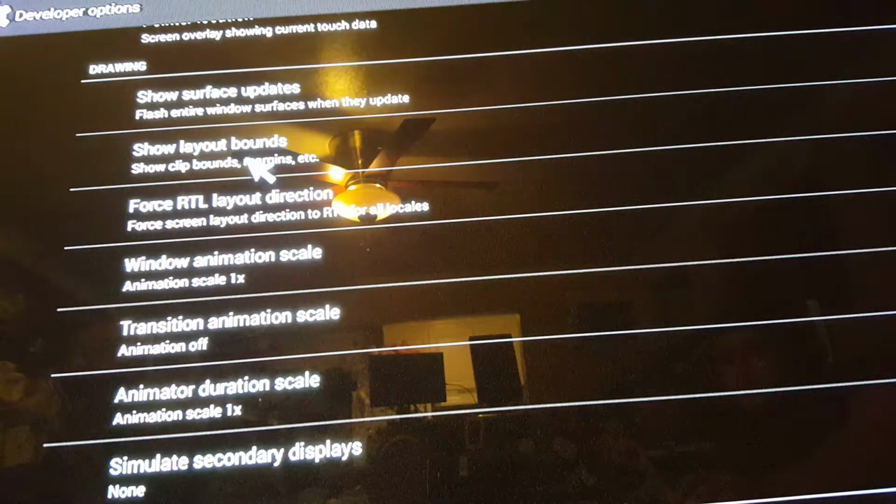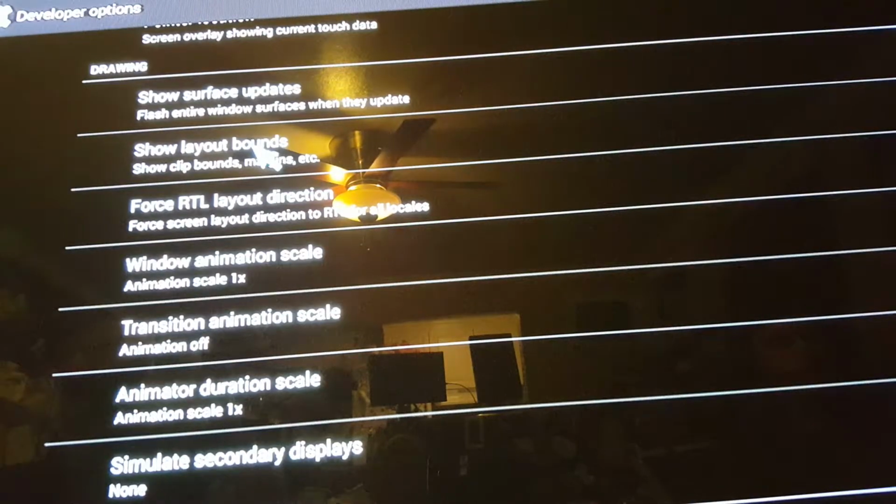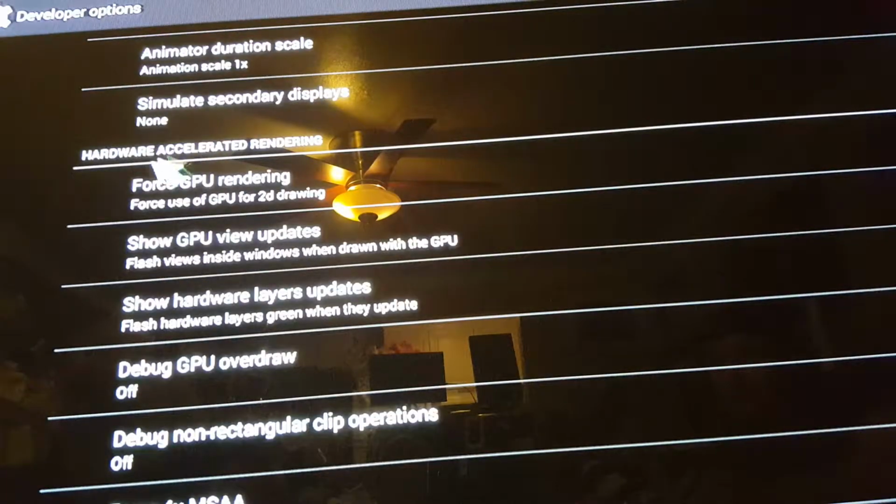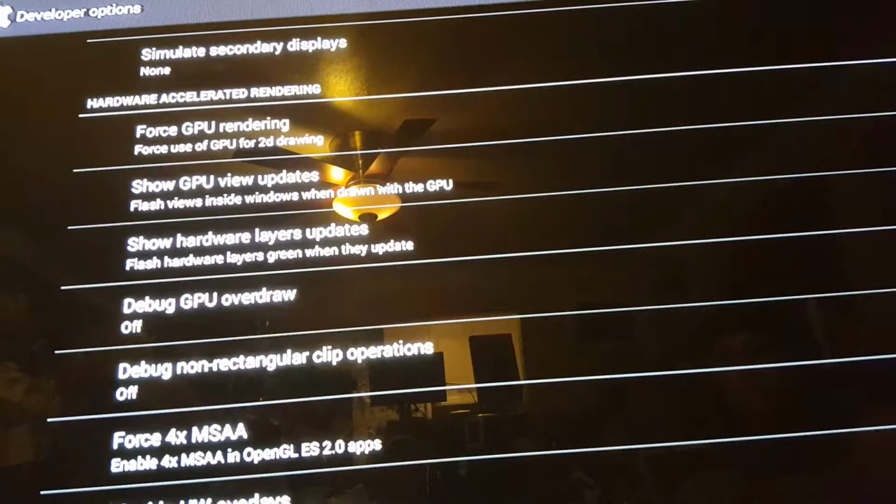You can go here and do force GPU rendering, show GPU view updates. So you can basically change and upgrade, alter your hardware, which is your processing, and this, that, and the other. Let me know if you'd like further details on what a lot of this means. I'm just briefly touching on it for you.